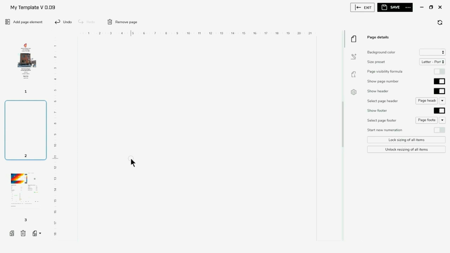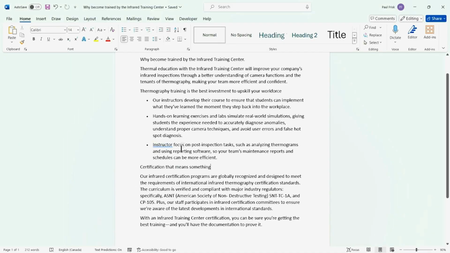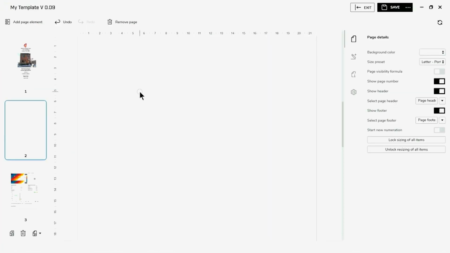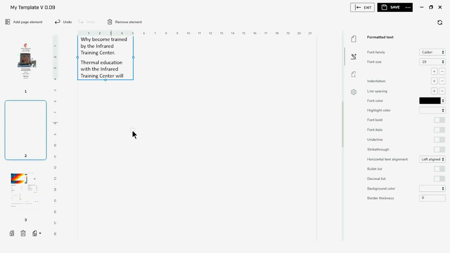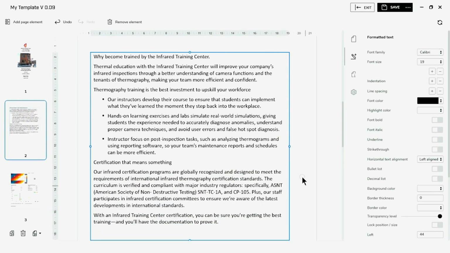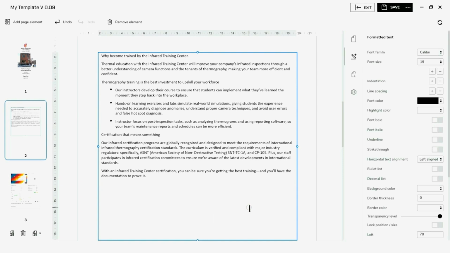I already have a Word document open, so I'm just going to Alt-Tab to it. Here's some verbiage. I am going to select and copy, tab back to my Thermal Studio, simply right-click and paste. The text is here. All I need to do is resize the page, center it, and so on and so forth. If I want to change the font size, highlight it all, and on the right side here, change the font size to say our standard default that we've been using again.